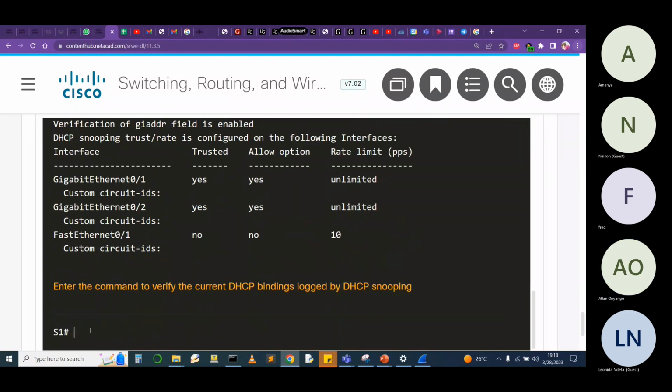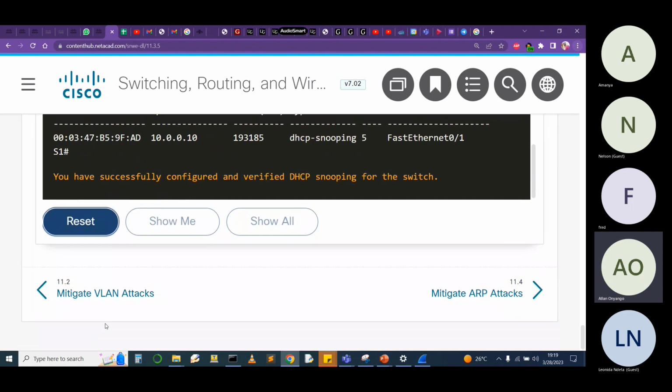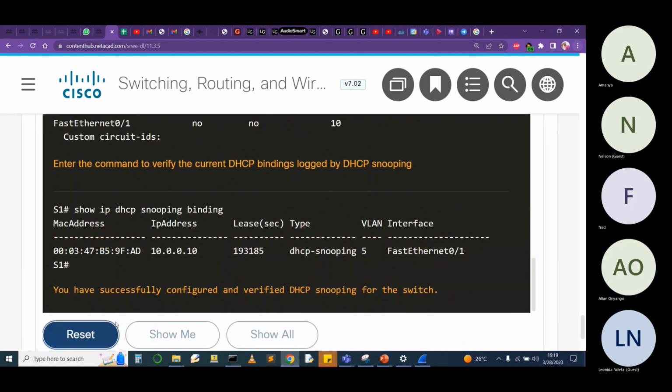Okay, to be able to verify the current DHCP bindings logged by DHCP snooping, that means which bindings have actually been stored or logged or recorded by this device, we say show IP DHCP snooping binding.